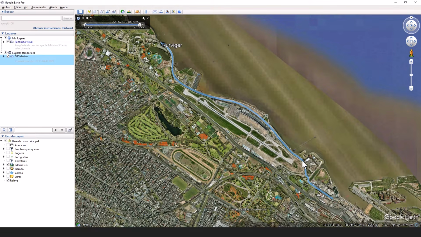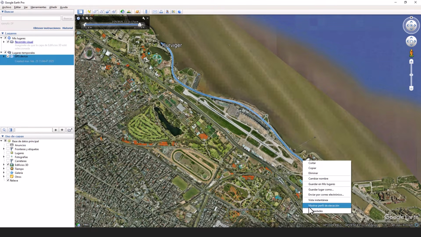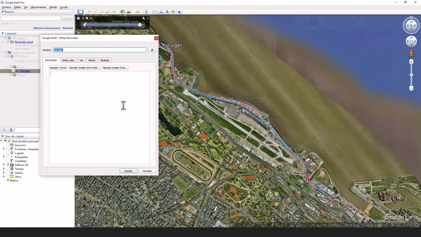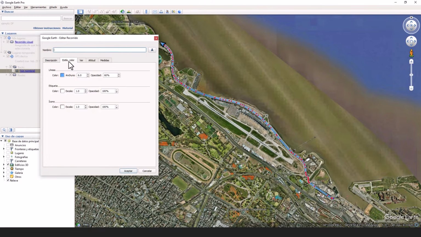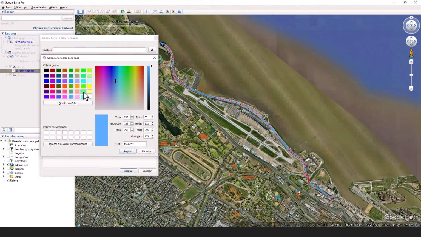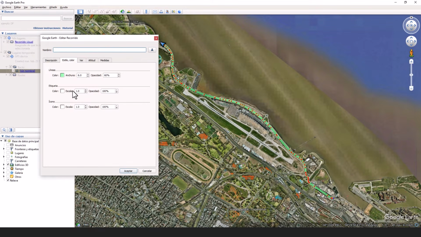I'll right-click on the route line and select Properties. In this window, I'll delete the name field and go to the Style Color tab. Here, I'll change the color of the route, the thickness of the line, and also the color and scale of the text and icon.